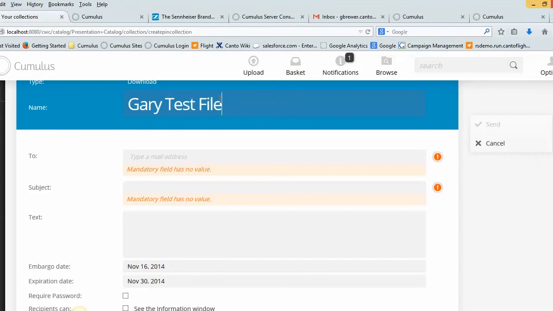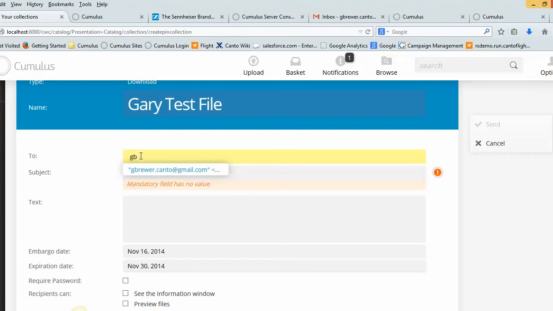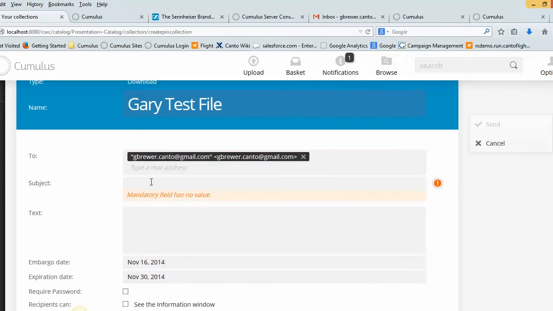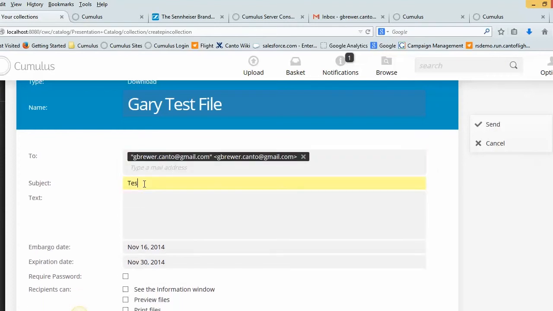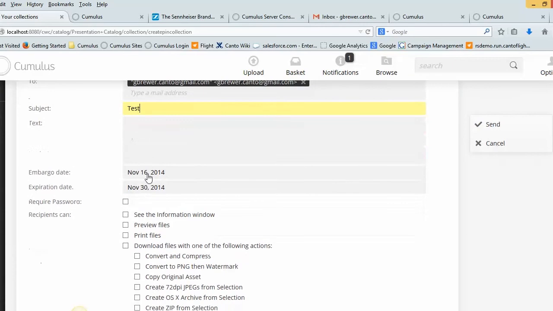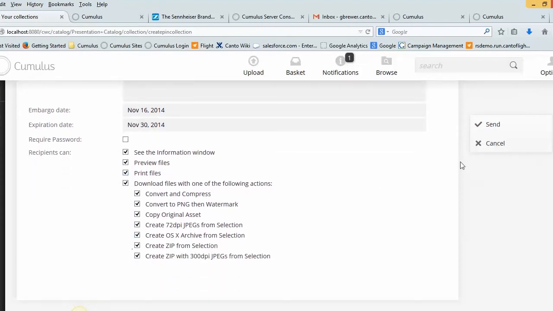I can go ahead and type in a user here, and if they are integrated in the Active Directory, they will autocomplete, and I can hit enter. I'm going to go ahead and put in test as a subject. I can add text. I can go ahead and set an embargo date for when I want this collection to go out. I can set an expiration date for when I want this collection to come offline. I can request a password for an extra layer of security. And here I can granularly define how I want my recipient to interact with this collection. In this example, I'm going to go ahead and give them full access.